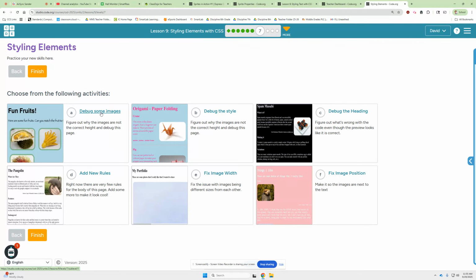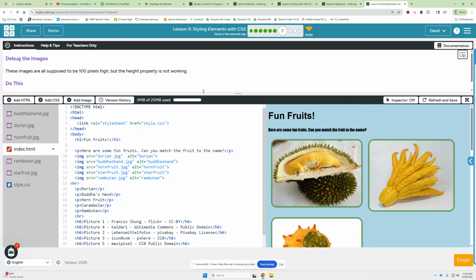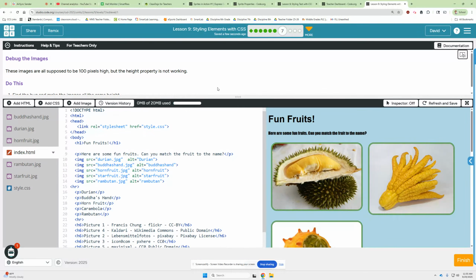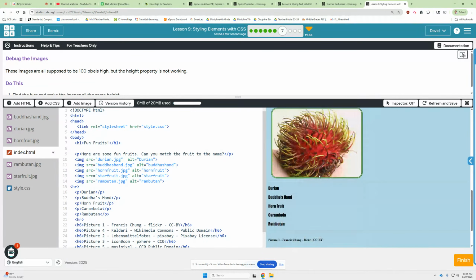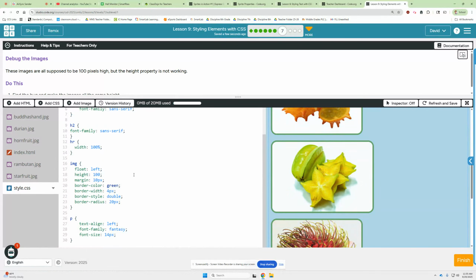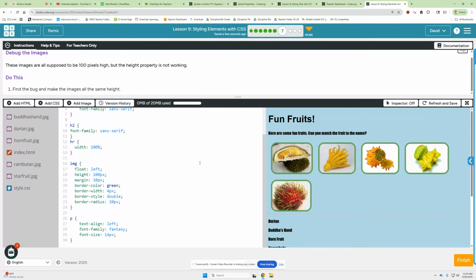All right, let's do 7A, debug some images. On this one, these images are all supposed to be 100 pixels high, but the height property is not working. So let's see, 100 pixels high. Let's go look at the image rule set. They just have 100 instead of 100 px. That's the problem there. All right, so that fixes that. Finish.